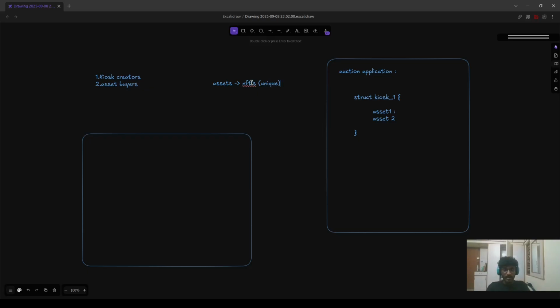When we talk about unique, the ability it should have is key, and it should not have store. You can have anything else but not store. This is something we discussed in the previous episode. Now the asset buyer needs to buy this asset from this auction application, from my module.